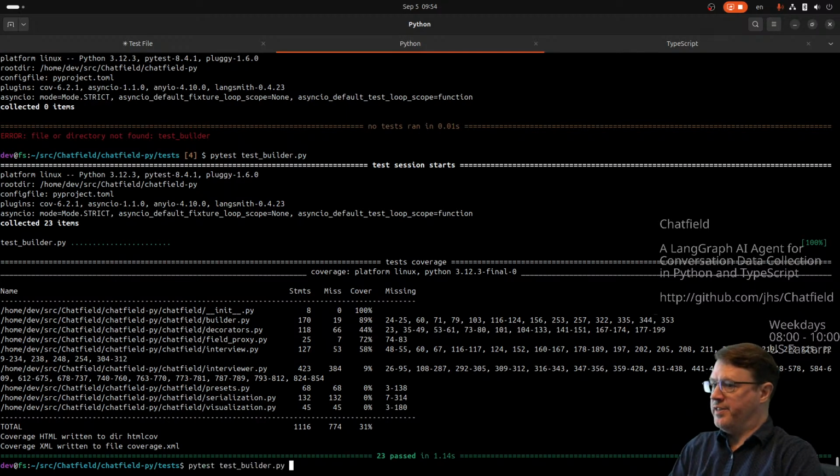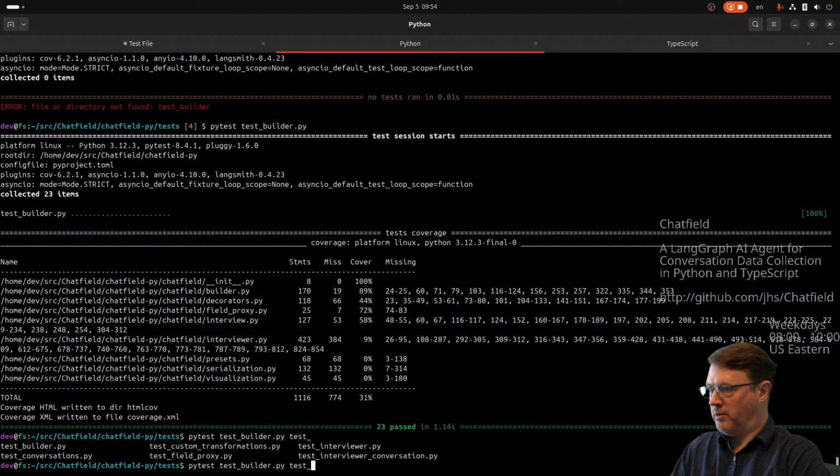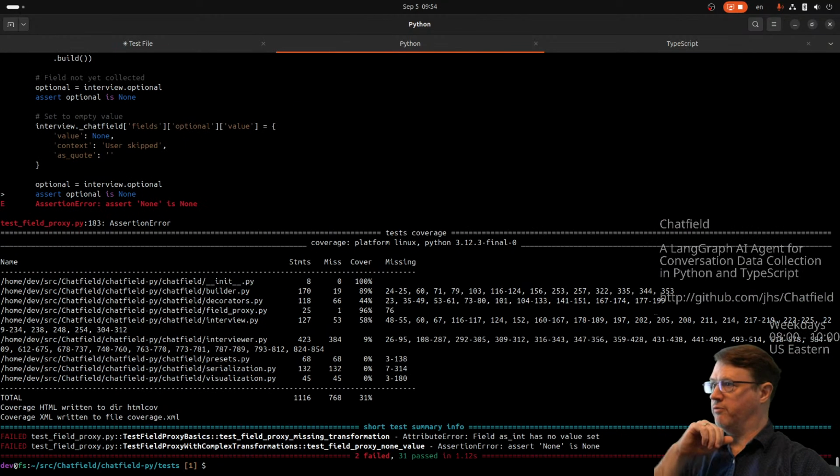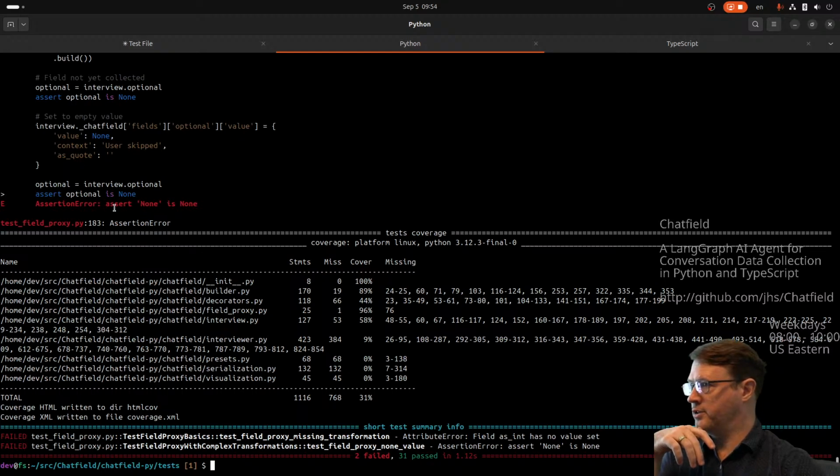Builder all runs, and then let's do test_ what? Field proxy. Oh wow, failing tests. Assert none is none. Assert, is that the string none?